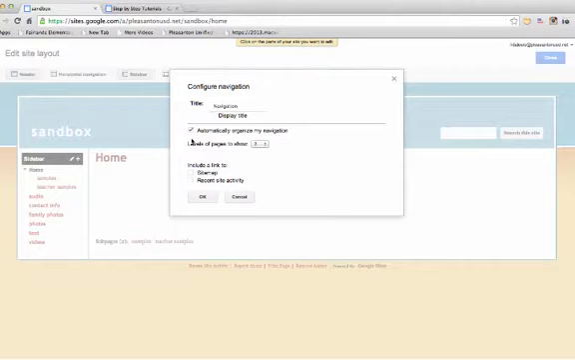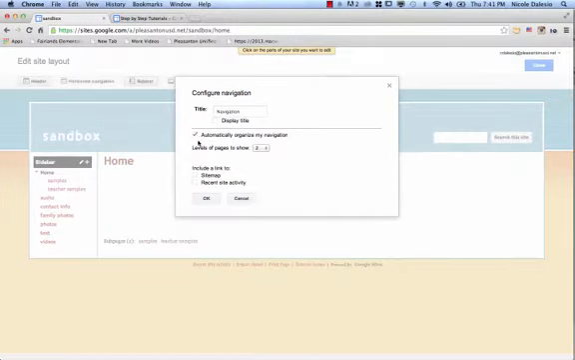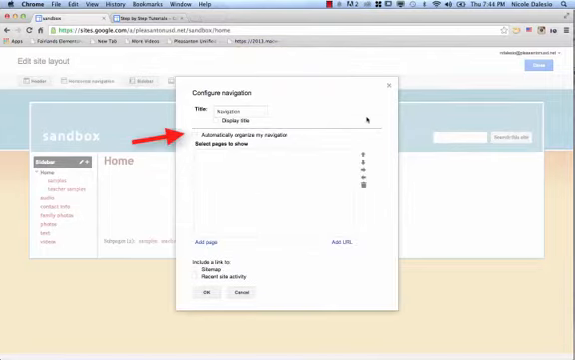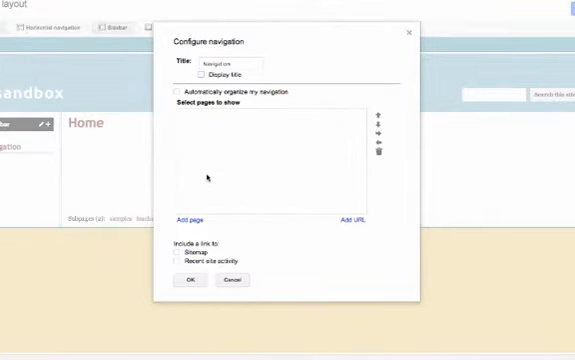So the default right now is that it shows levels of pages to show to, and it's automatically organizing it for you, which isn't always what you want. So if you uncheck this, you can choose exactly which pages you want to show and which pages you don't want to show. So right now I have no pages showing. And now I'm going to go ahead and decide which ones I want.